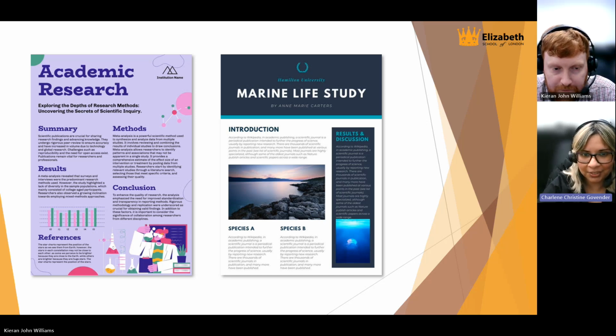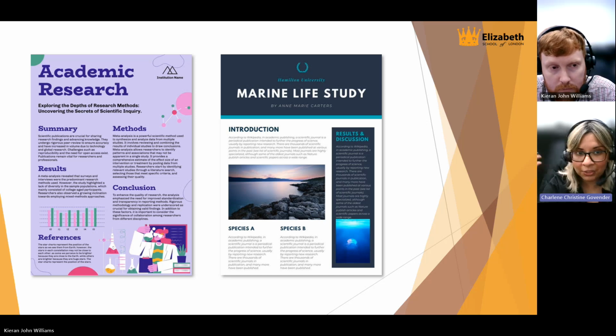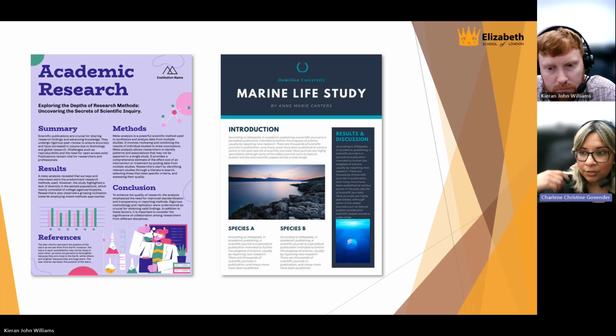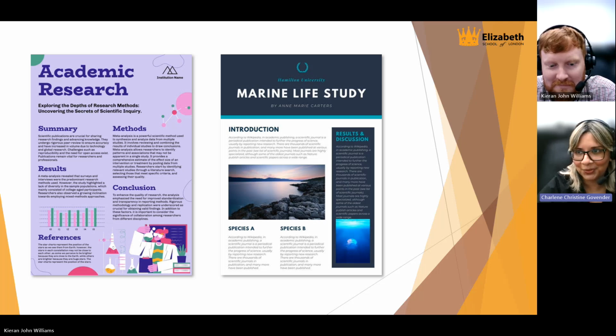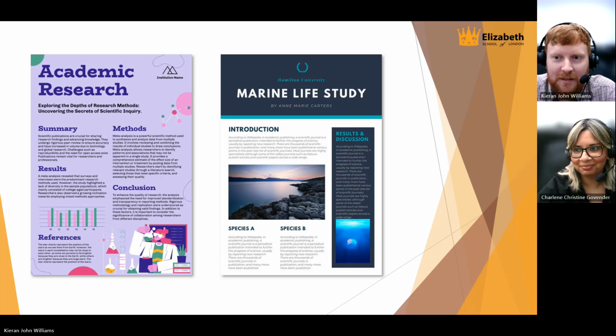It's quite heavy on text. It's giving you information about academic research. So it's giving you a lot more explanation than the previous posters that focused on images. So that's an example of your text-focused poster.